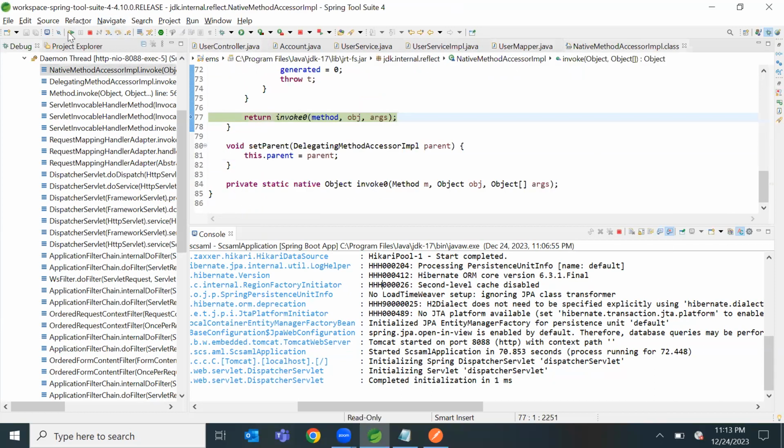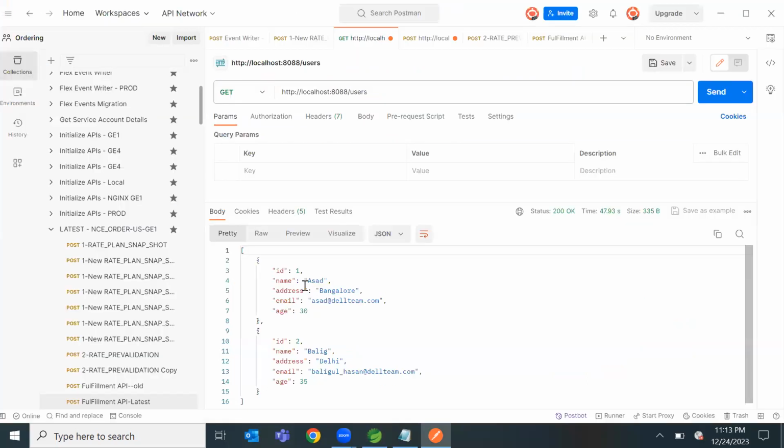And then let's see how it will show the list of these 2. List of this. Simple. Very simple. How it is. Simple.